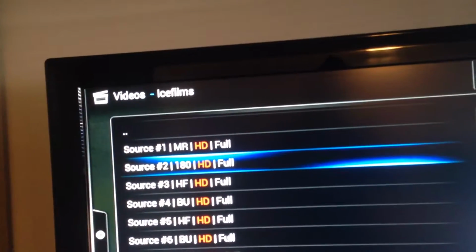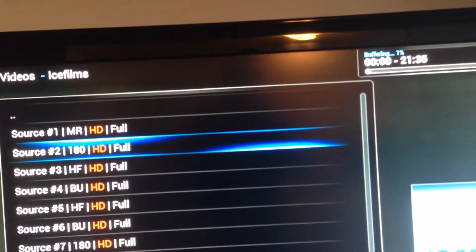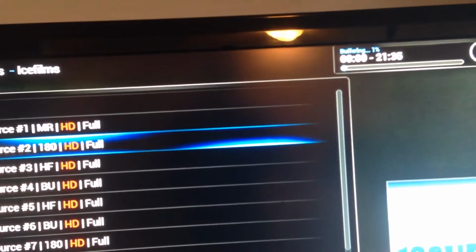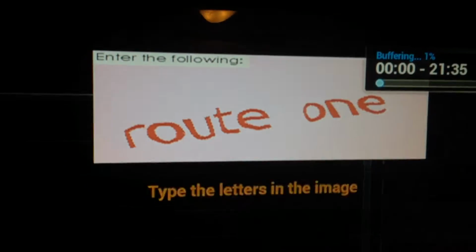Let's go down to 180. I do believe 180 is one of the ones that asks for the password or the text phrase. There we go. Route 1. Let's see how fast I can type.